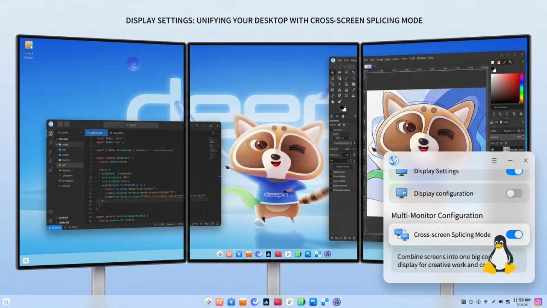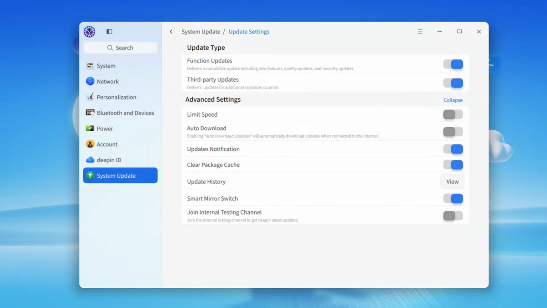Next, display settings now include something called cross-screen splicing mode. In simple terms, this is for people running multiple monitors who want their screen to behave like one big continuous display rather than several separate ones. It's especially handy if you're doing creative work, coding, or just like having a huge amount of desktop space to spread out across.